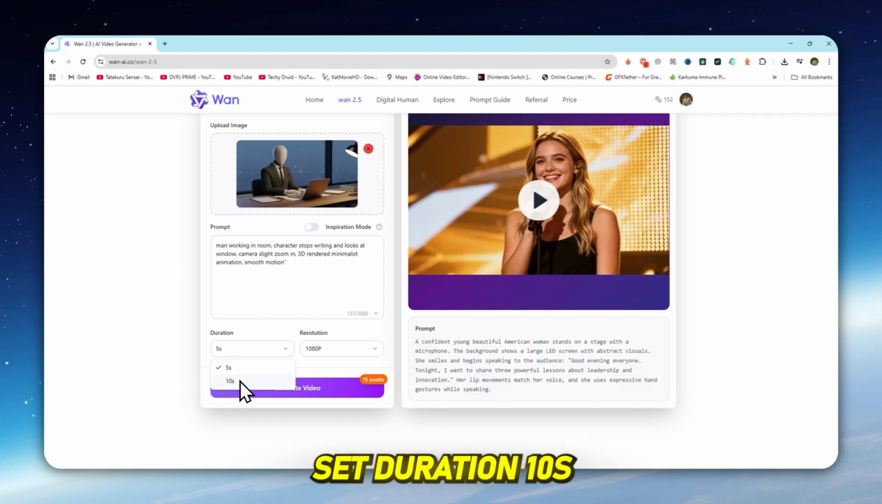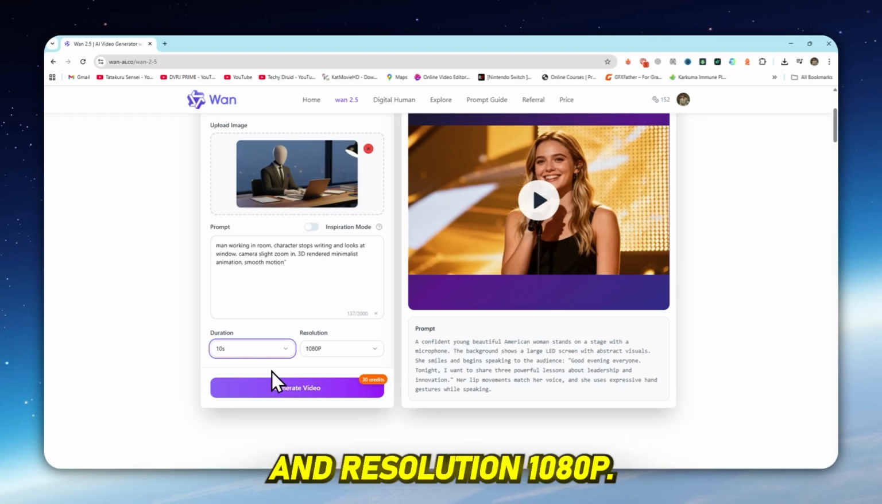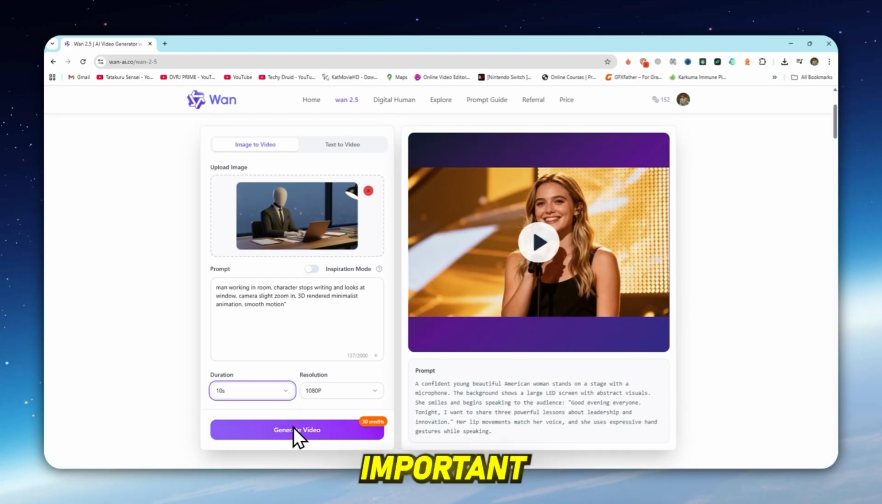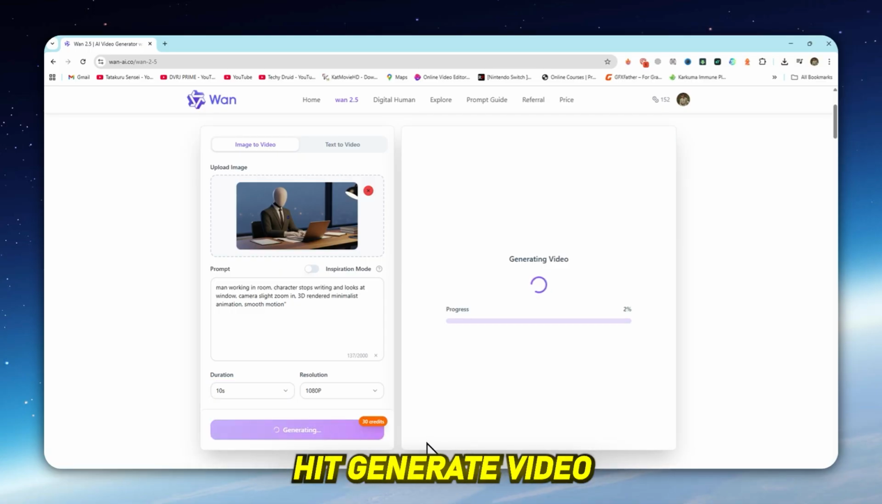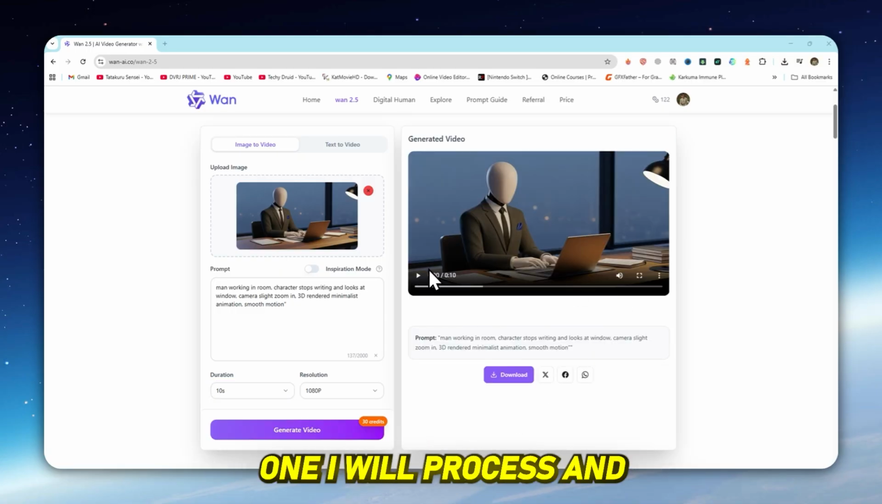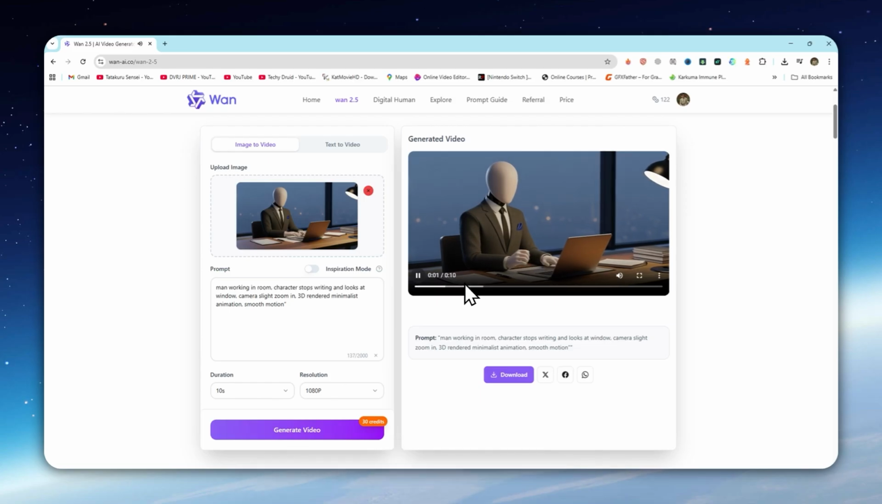Set duration, 10 seconds, and resolution, 1080p. Important, 10 seconds is long enough for a single cinematic beat. Hit generate video. Wan-ai will process and return a clip. Save it.